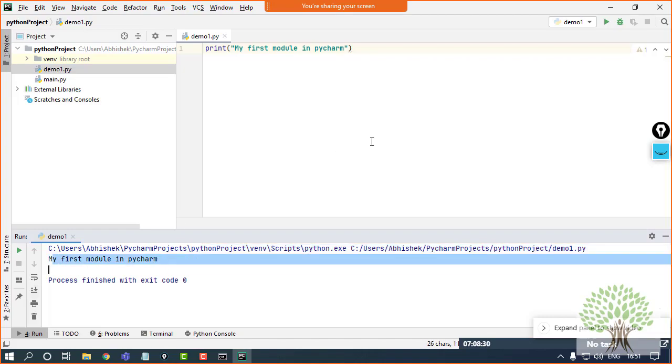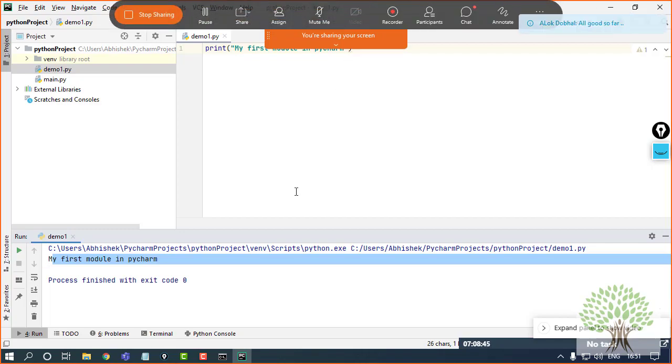Okay. Now, any doubt in this part that we have covered till this point? Any doubt, any question, any clarification you want? All good so far. Okay.